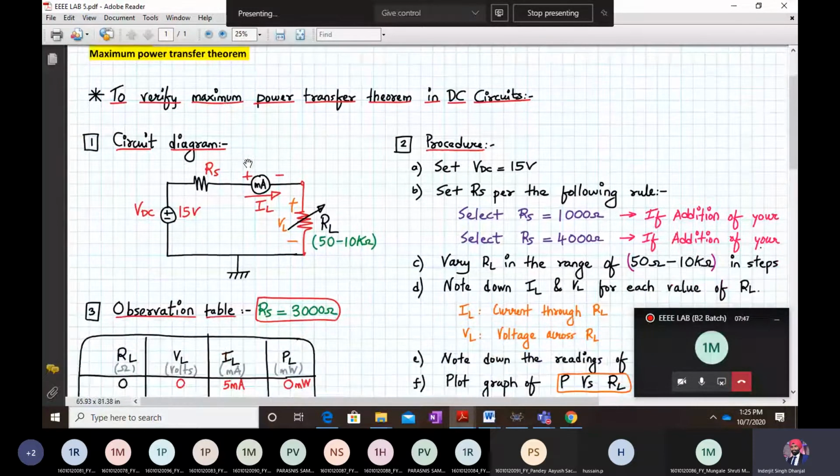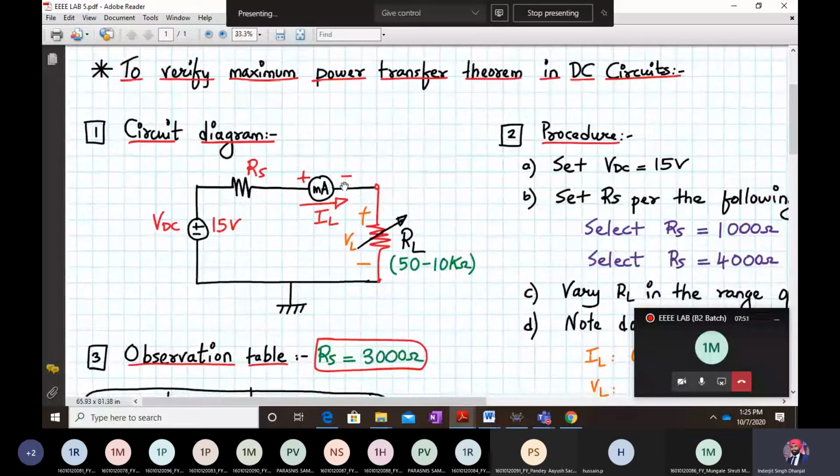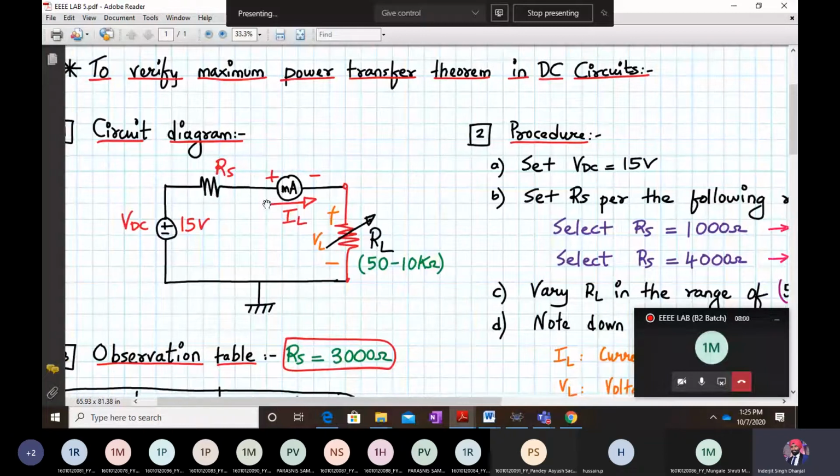Okay, so this will be your circuit diagram. Let me just expand it a little. So we have a DC voltage source of 15 volts. RS value will be known to you very soon. You have a milliammeter over here which will measure the current in this series circuit, and you have this RL variable resistor which is varying from 50 ohms to 10 kilo ohm. Okay, basically a variable potentiometer which can vary from 0 to 10 K.